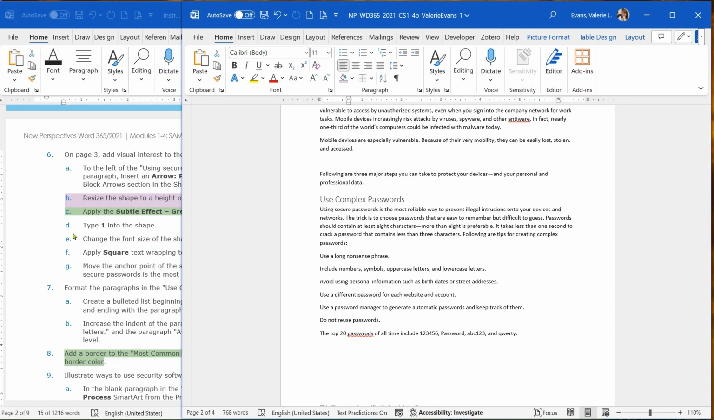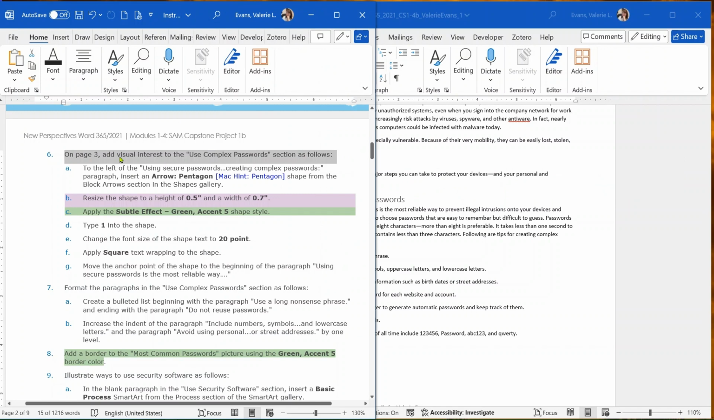So remember when I said you can't skip steps? This is another reason why. So this is the section that I'm supposed to be working in. All right, to add visual interest to the Use Complex Passwords section as follows.